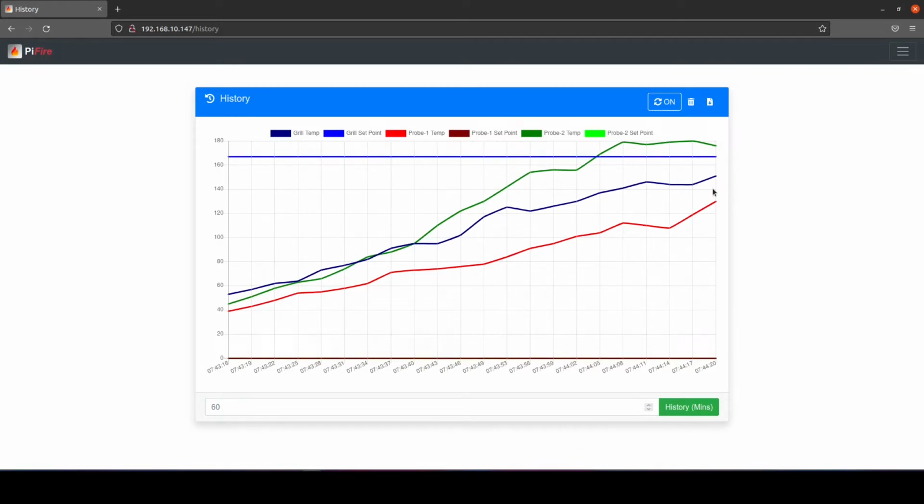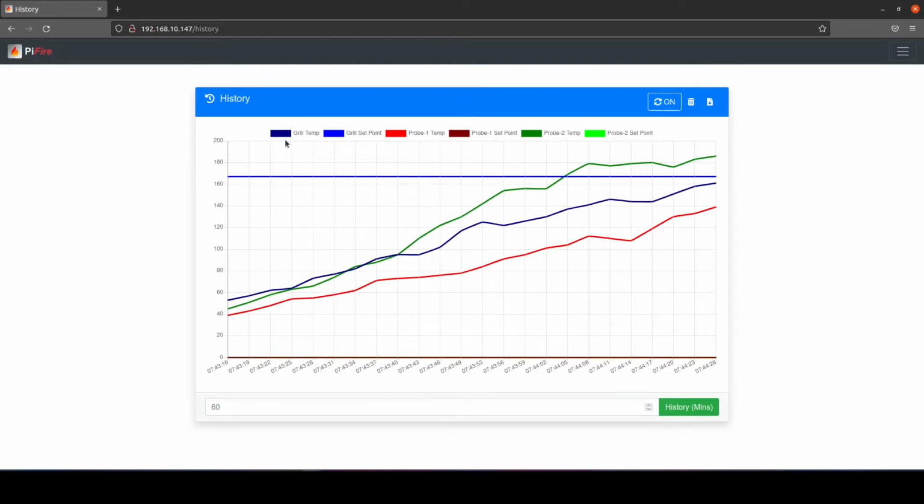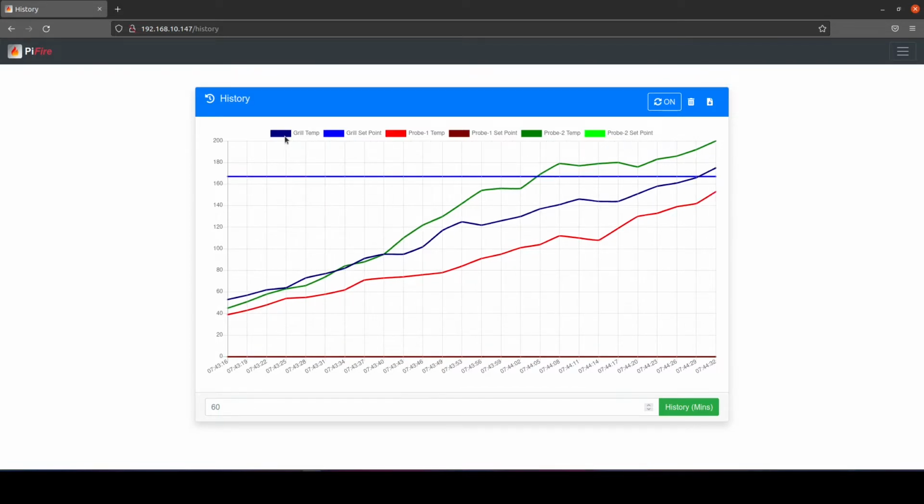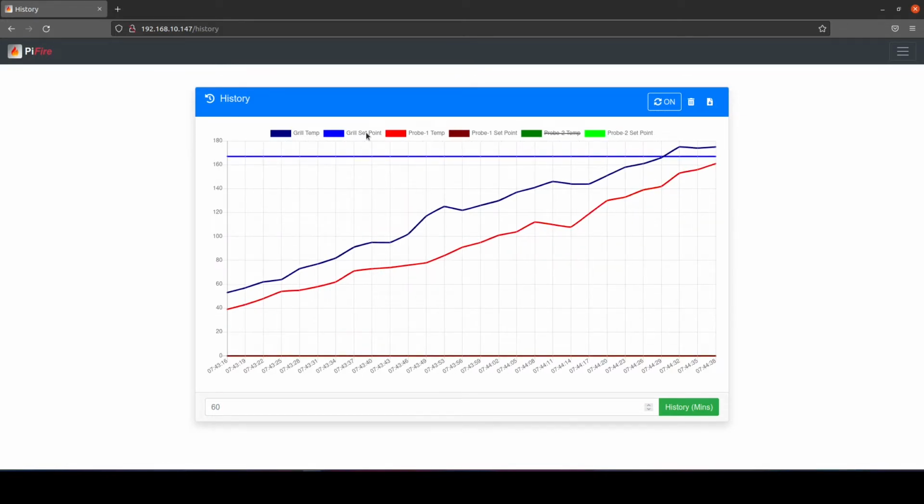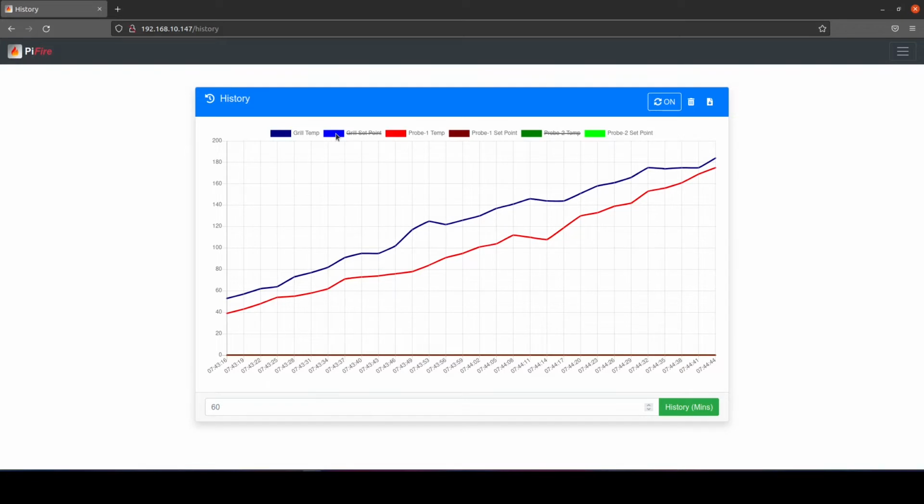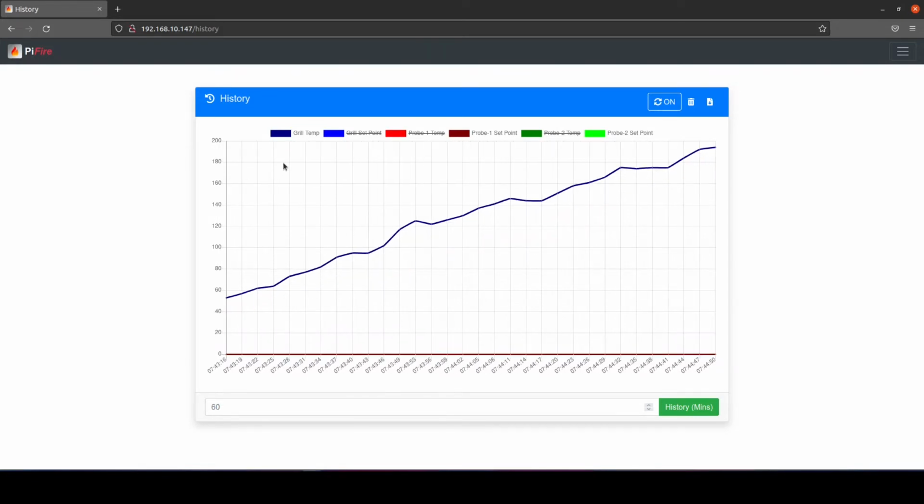While we're here, just show you a few other features of the history page. So you have ability to turn off some of these just by clicking on them. So if I want to turn off, let's say, one of the food probes, I can do that. Maybe I want to turn off the set point. I can click here and turn off the set point and just look at the data that I want to see. Maybe I only want to see just the grill temperature, so you can do that as well.